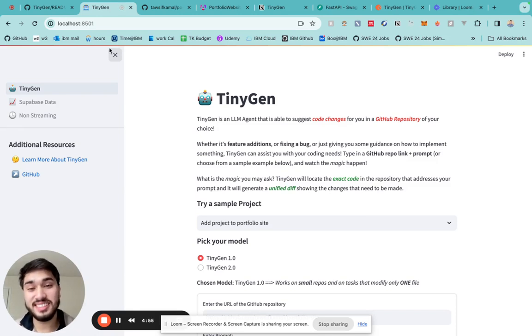Okay, so this is TinyGen. TinyGen is an LLM agent that is able to suggest code changes for you in any GitHub repository of your choice. So, whether it's a feature addition or fixing a bug or just giving you any guidance on how to implement something, TinyGen will be able to assist you.